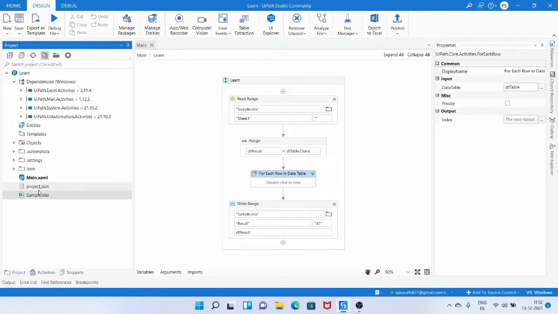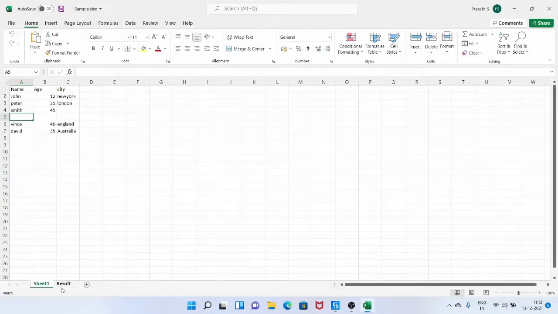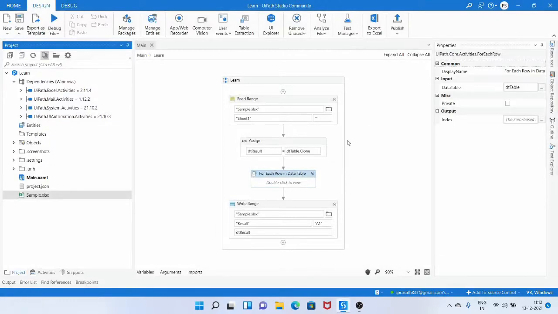Let's open the Excel file. So this is the sample.xlsx. It already created a sheet called result, and we can see it is taking all the rows before a blank row. We achieved this requirement using activities such as For Each Row in a Data Table, If activity, Break activity, and Add Data Row activity.